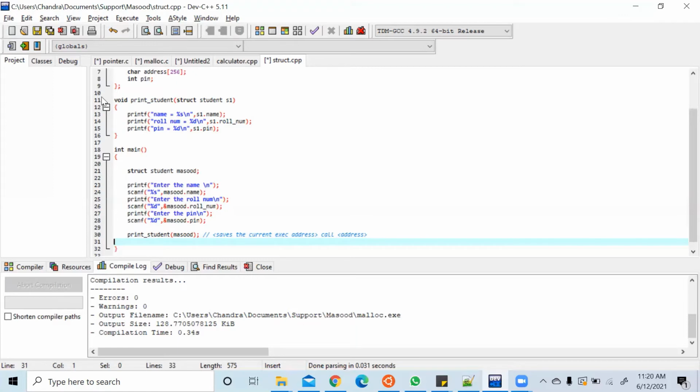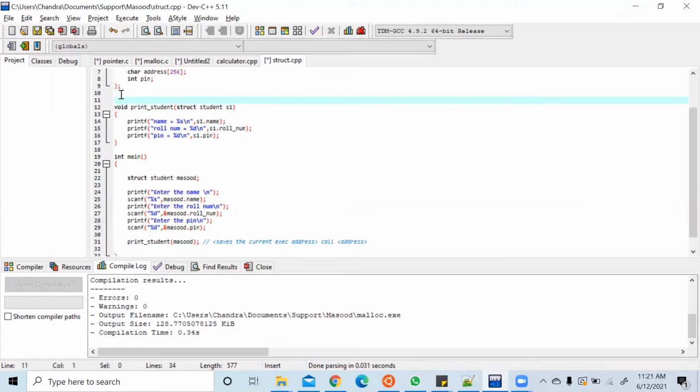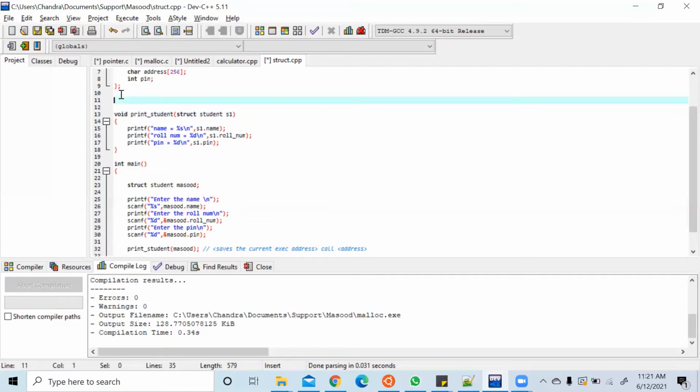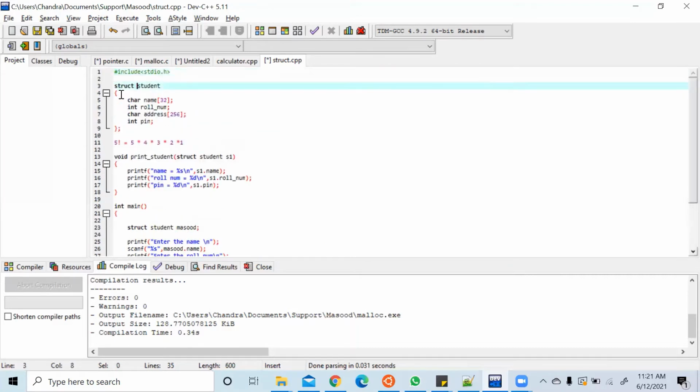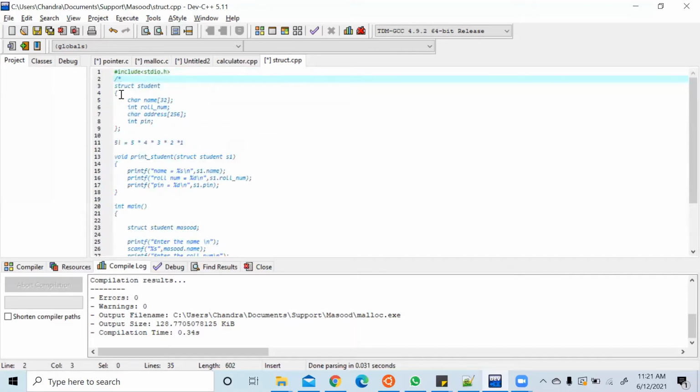For example, consider a scenario. You know how to get the factorial of a number. If you say 5 factorial, it means 5 * 4 * 3 * 2 * 1. This is called the factorial of a number, right? Let me write code in a different way for the factorial of a number.